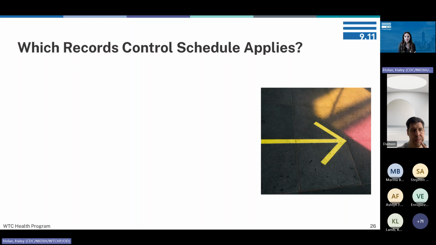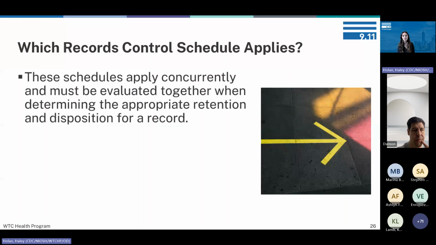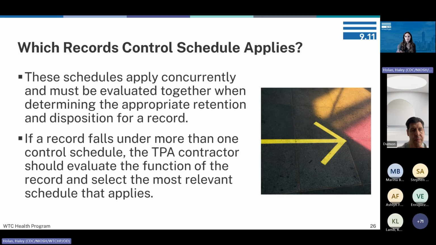So how do we determine which records control schedule applies when? It's really important to note that these schedules apply concurrently. So we have to look at them together and determine what the appropriate retention and disposition is for a record. So if a record falls under more than one schedule, the TPA contractor has to evaluate the function of the record and pick the right schedule according to what the record's function is.